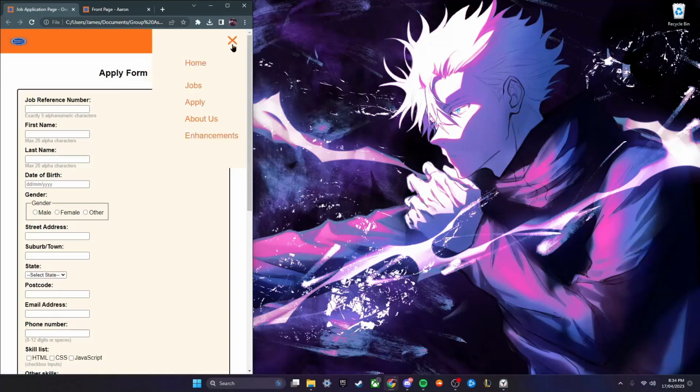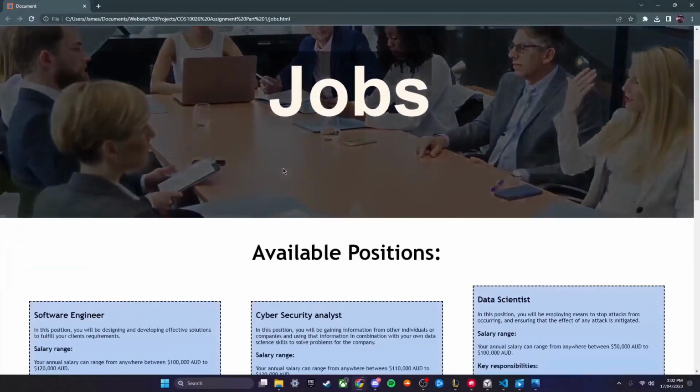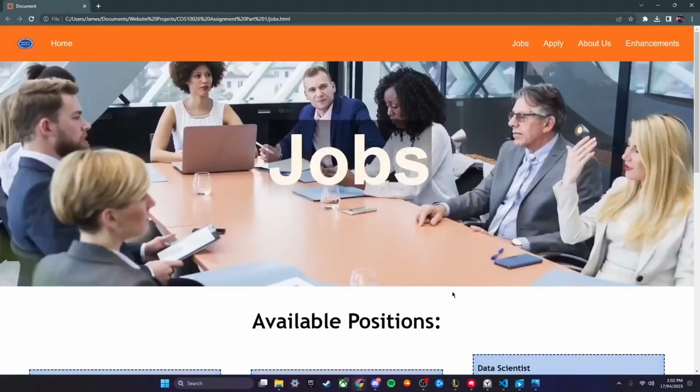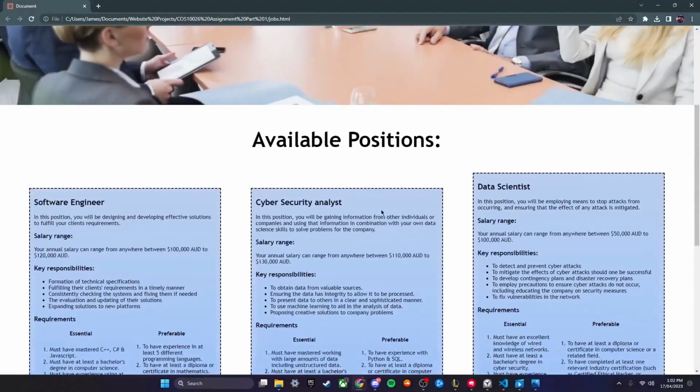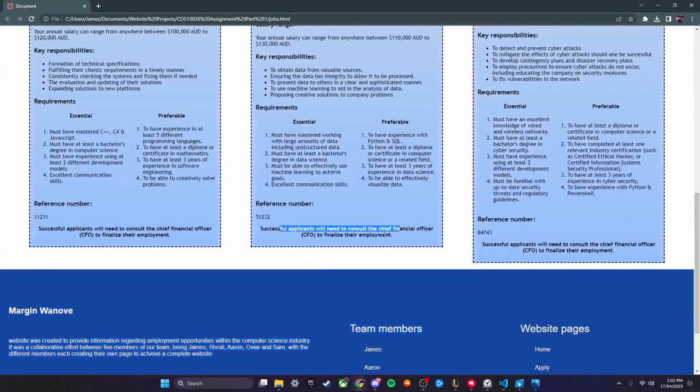There are appropriate headings throughout the website, with the navigation bar being one, the page title and the page image being one, the available positions being one, and the footer being one. There is also more than one section, with the page title and the page heading being a section, and the aside down here also being within a section.